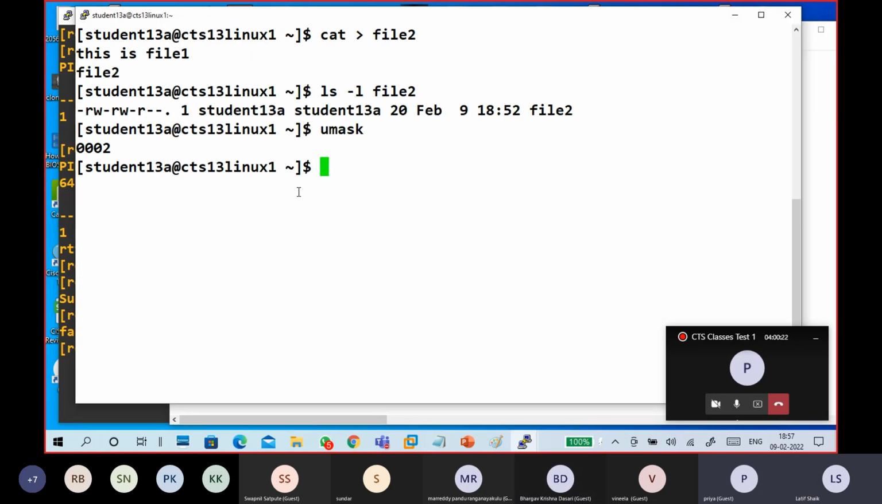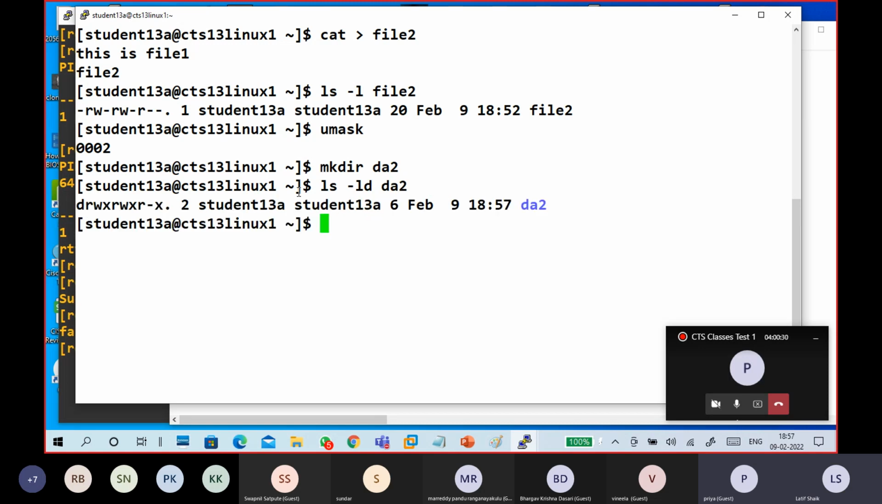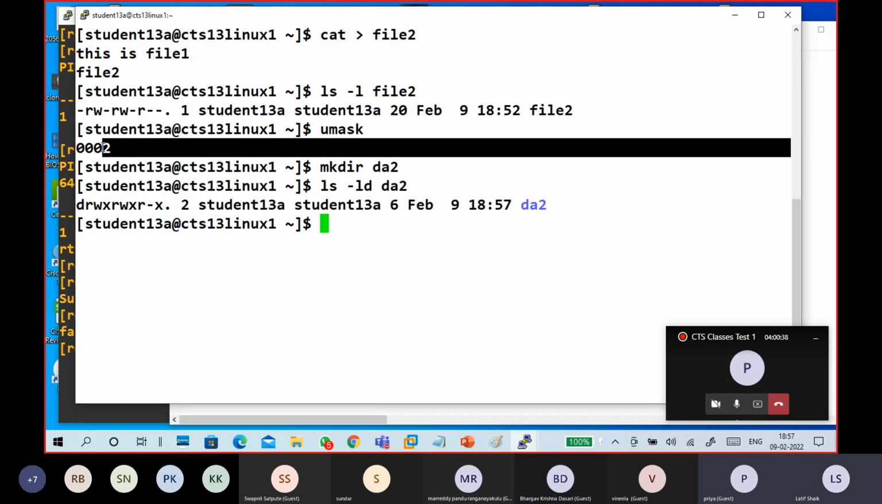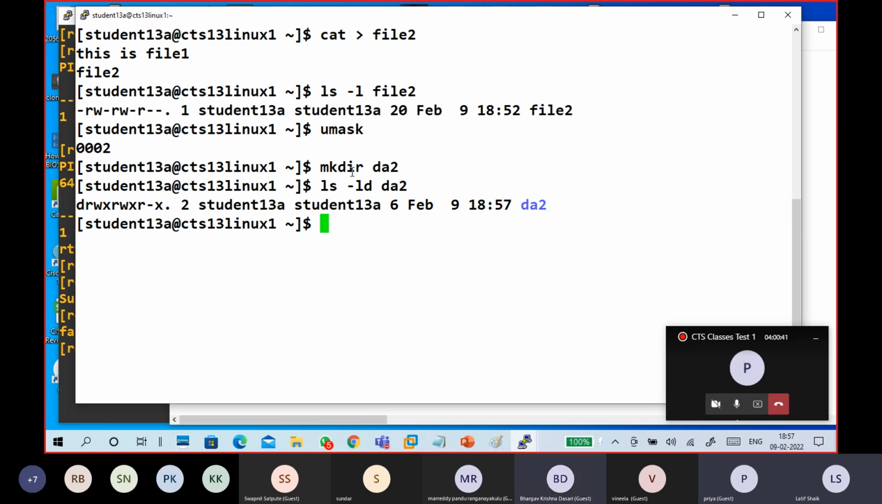For a directory also we can see: mkdir da2, then ls -ld da2. See, rwx rwx r-x. This is the umask value. Based on the umask value, when you create a file or a directory, you are getting these default permissions.